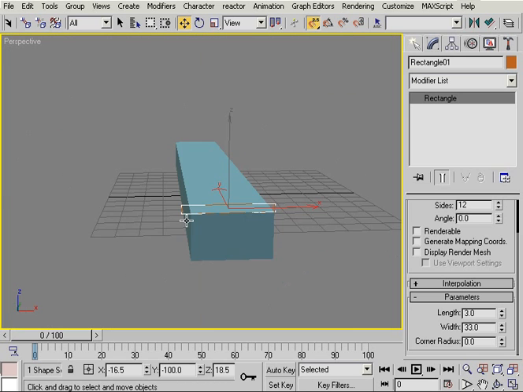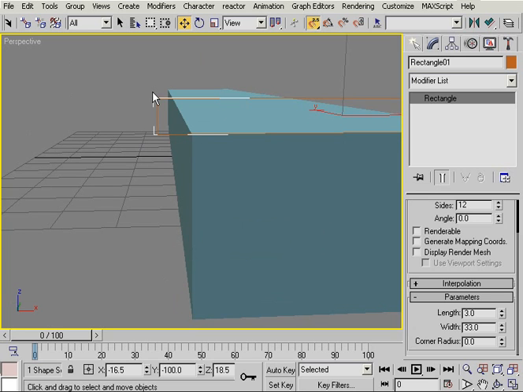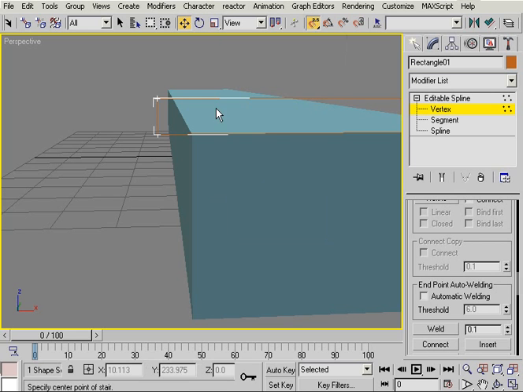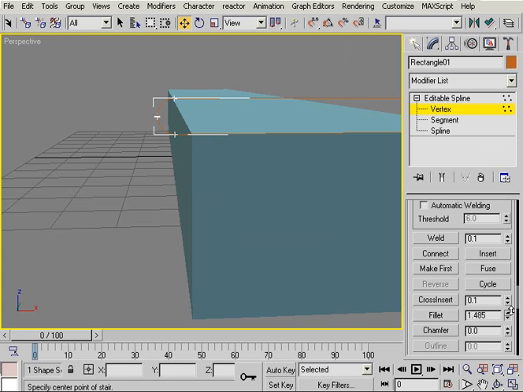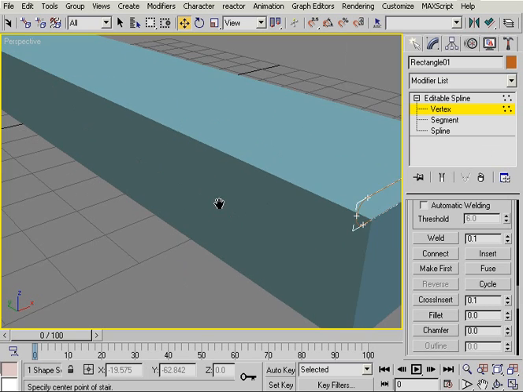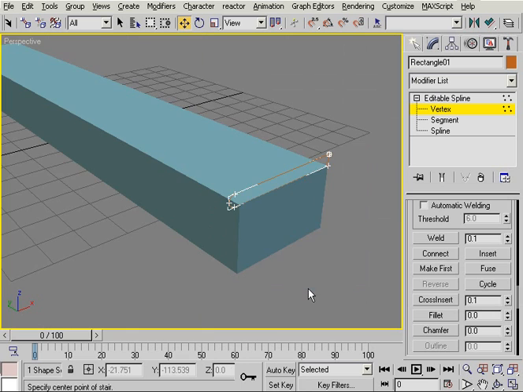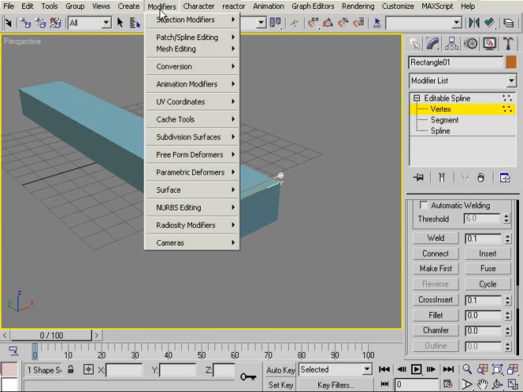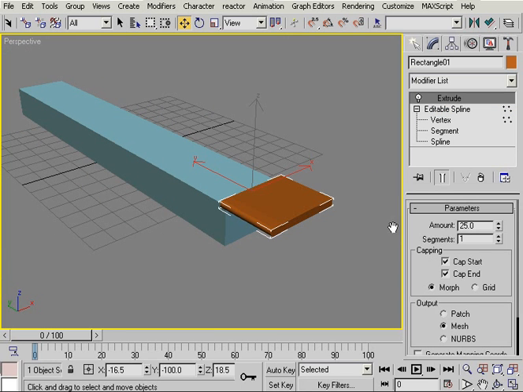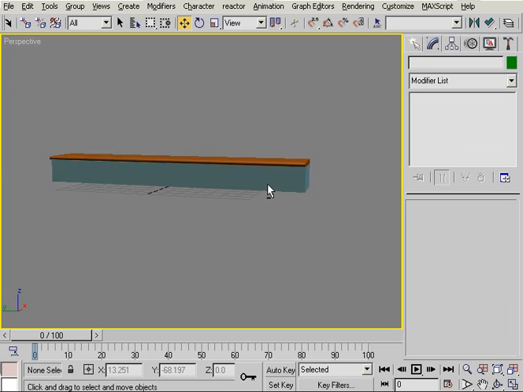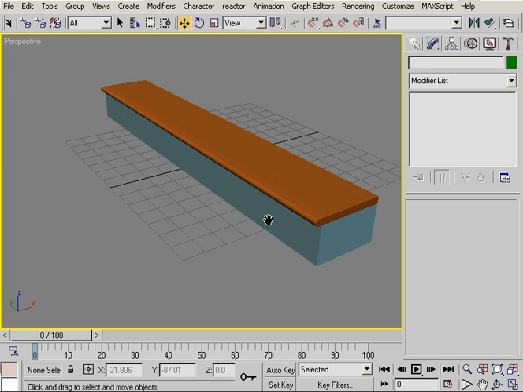Now I need to fillet out the front side of this rectangle. So I'm going to convert it to an editable spline by right clicking, and then I'm going to select these two vertices and I'll scroll down and fillet them to the maximum value like so. So this is going to be the nose of my step. Now I'm going to extrude this, so I'll choose modifiers, mesh editing, extrude, and I'll extrude by -200. So now I have the geometry for my first step.